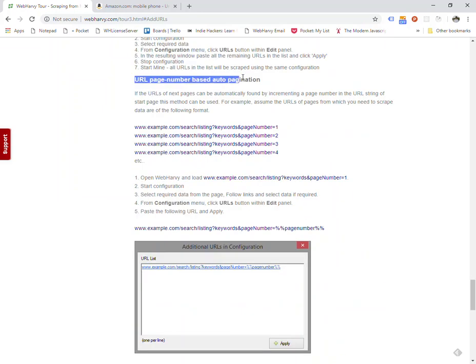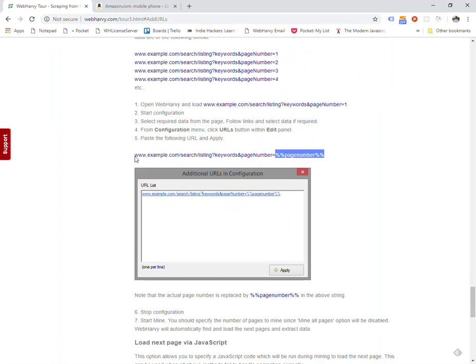The next method can be used if the URL of each of the subsequent pages contains its page number. Like in this example, the page number is a part of the URL. This can be handled by replacing the page number in the URL by a predefined code and adding that URL to the configuration just like in the previous method. The code to replace the URL number is this, and the resulting URL is added to the URLs window of the configuration.